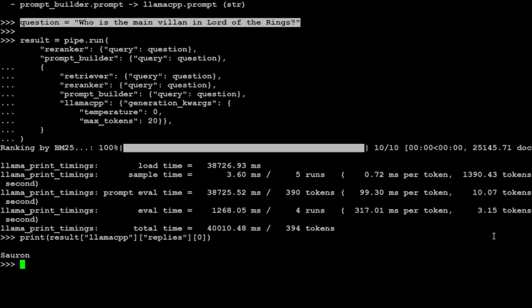Because both FastRAG and Haystack are frameworks. These are built to be included in your own applications. So that's it, guys. I hope that you found it useful.